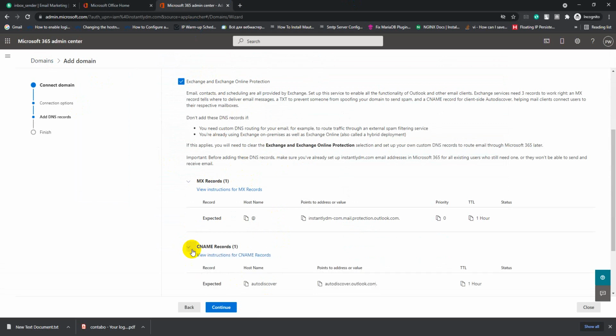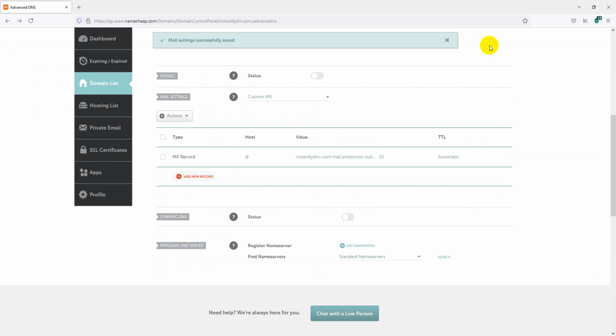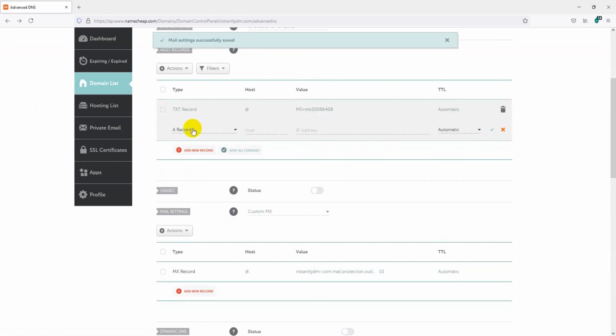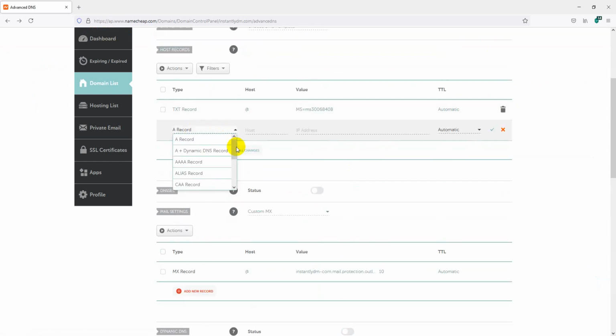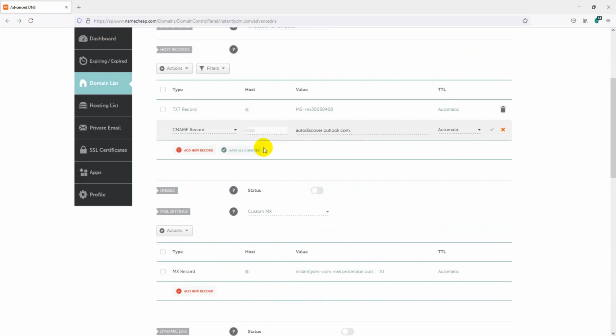Now we need to add a CNAME record. Just copy, select record type CNAME, paste the value, hostname will be autodiscover, paste and save. Very nice.